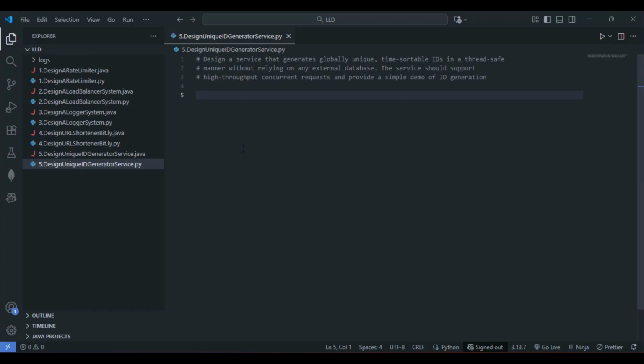Let's see what the question states here. Design a service that generates globally unique, time sortable IDs in a thread safe manner. This is very important, without relying on any external database. The service should support high throughput concurrent requests and provide a simple demo of ID generation. So this is the question.